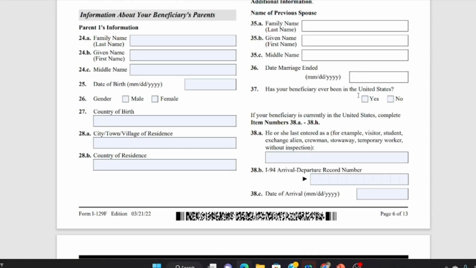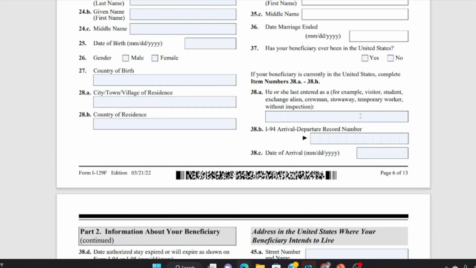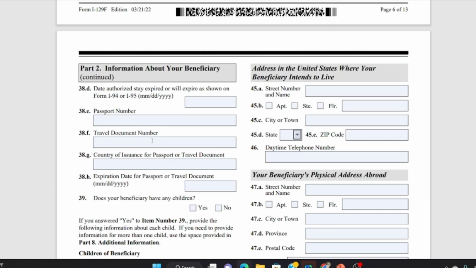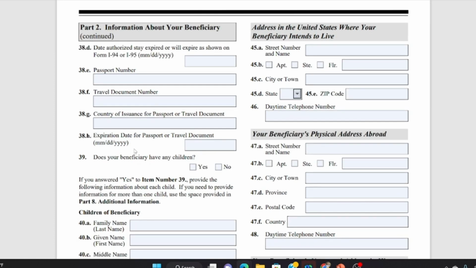Has your beneficiary ever been in the United States? You need to select this if they have. Also, you need to provide the date of your beneficiary's most recent entry in the United States, his or her I-94 arrival departure record number. Provide the expiration date and identification numbers on the I-94 or I-95 arrival departure records, travel documents, or passports. Okay, so you need to back it up with evidence as well. Passport number, the travel document number, the country of issuance for the passport, the expiration date, everything will be written here.